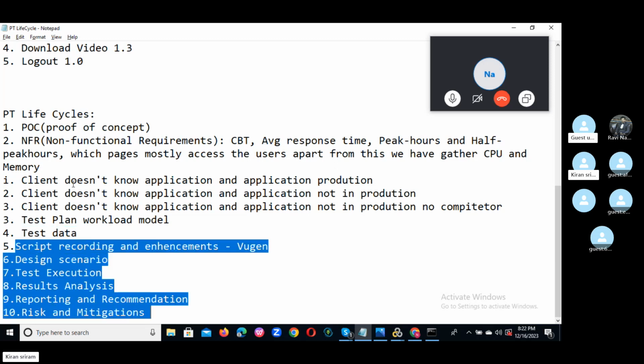So when this starts, this is an already existing project. Okay, you need to gather the non-functional requirements. So what are the non-functional requirements? Nothing but critical business transactions, average response time, peak hours and off peak hours, and which pages are mostly accessed by the users. And apart from this, we need to gather the CPU and memory also. So all these will be non-functional requirements. If we want to do performance testing, you need to gather these things.